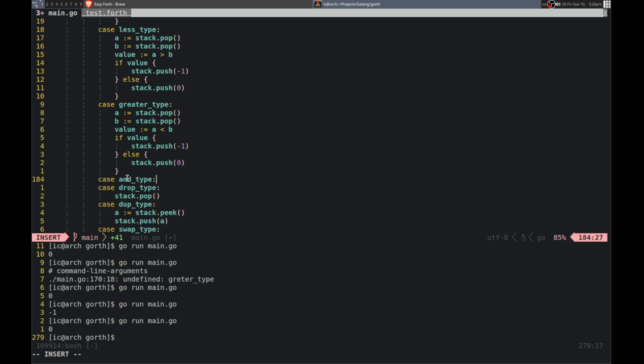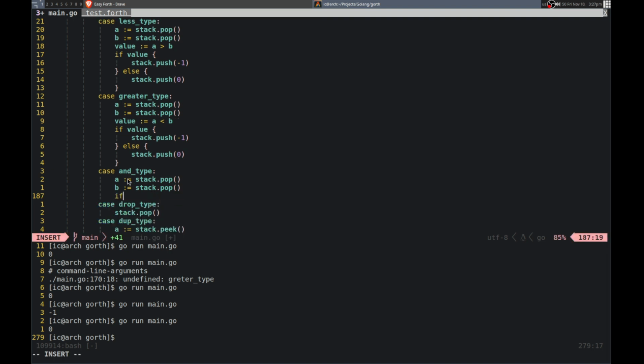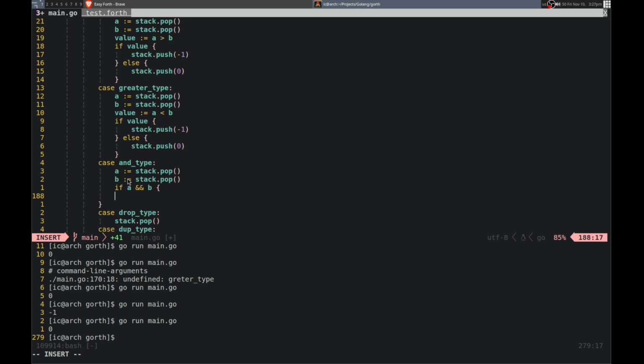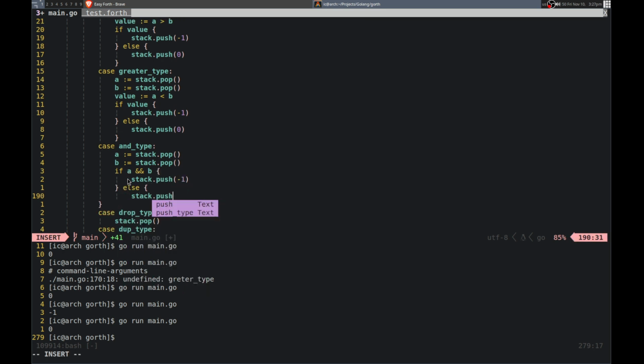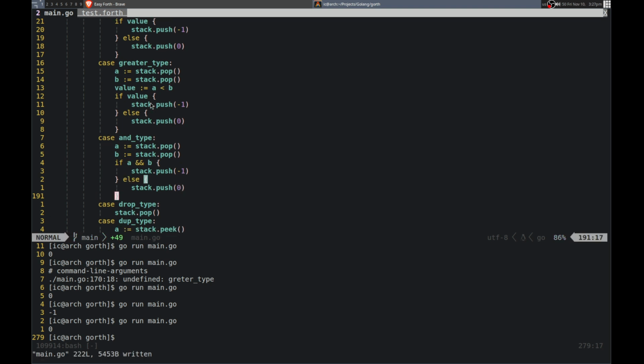Case and type. So we need to pop both of them off the stack. A is stack.pop. B is stack.pop as well. And then we need to basically, if they are both true, let's see, so if A and B, then stack.push negative 1, else stack.push 0, so something like that. So it's pretty much the same as these, but we don't actually check the value. So actually with this, we don't really need to separate it out into value. We could just do like that. Yeah, I think that would be better.